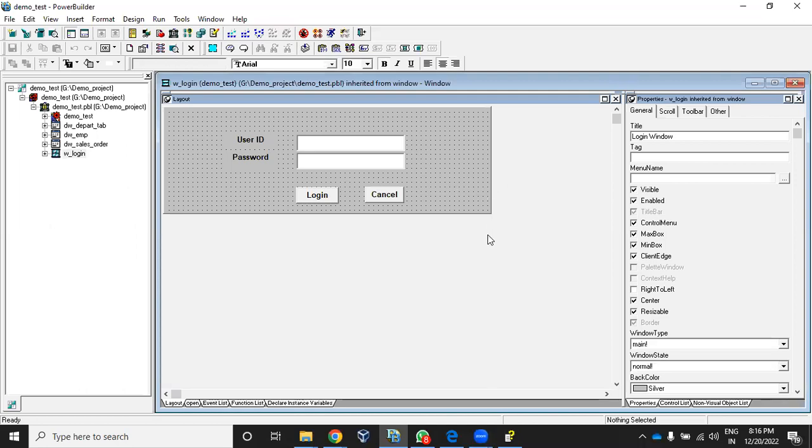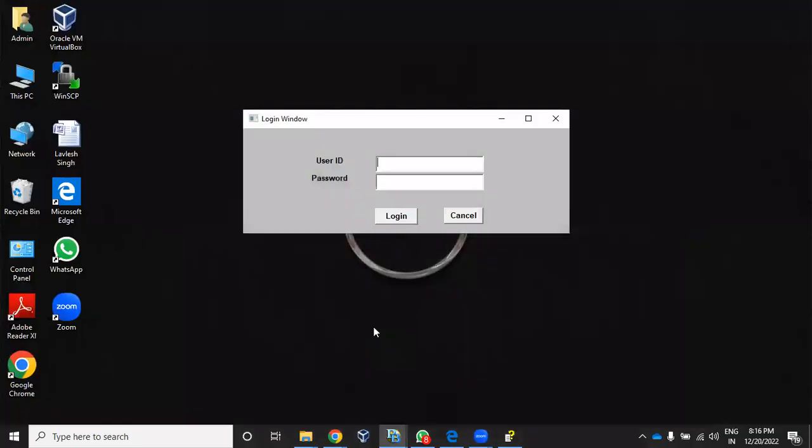So what do I need to do? You need to pass the user ID and password to log in. So let me create one more main window. I want that if I log in, let's suppose Lovely, or Hari, and I need to enter the password, something.